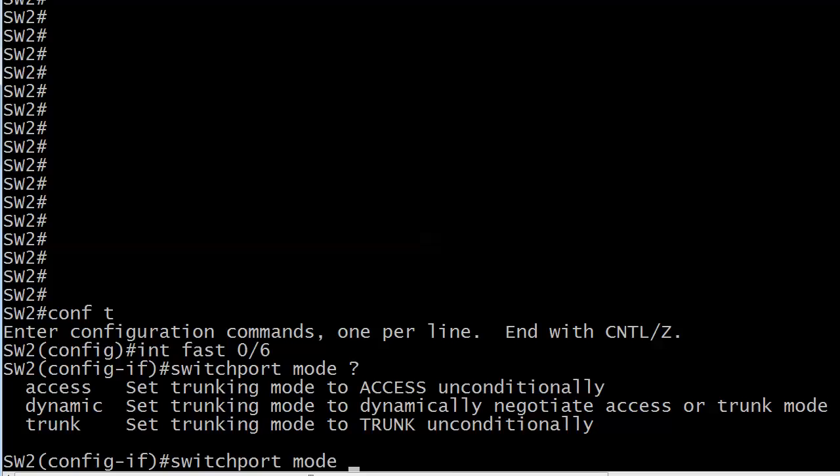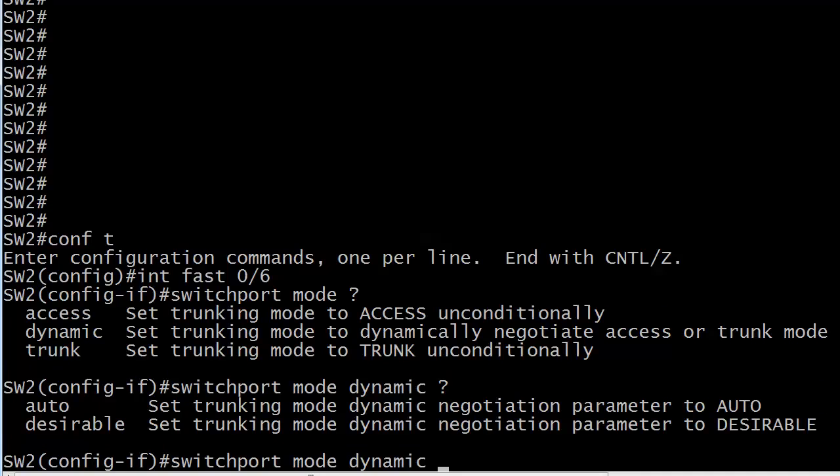And you'll notice the keyword here in the middle of the dynamic definition is negotiate. So we're negotiating the trunking mode. Let's see if we have any other options here. And we do, auto and desirable. And again, you see IOS help just pretty much telling us what we can already see with our own eyes here, that we have a dynamic auto version and a dynamic desirable version.